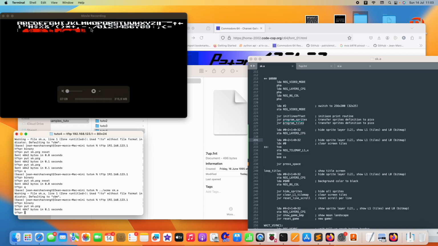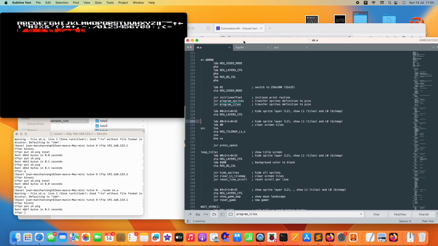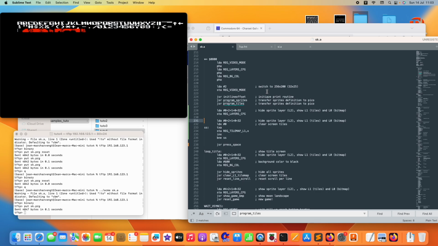So now that we have this, we can also display text. So to display text, I created a small routine which will basically use the font to draw some text, and I created a routine which is called print.